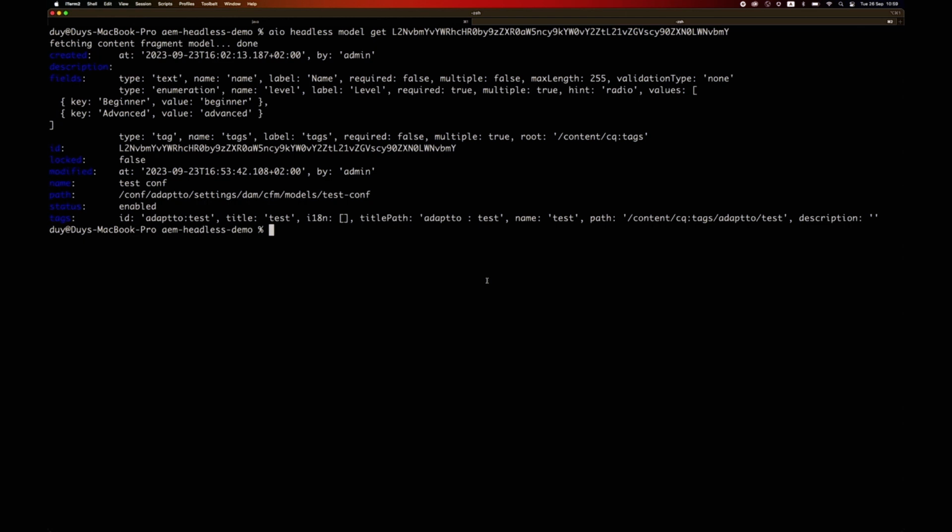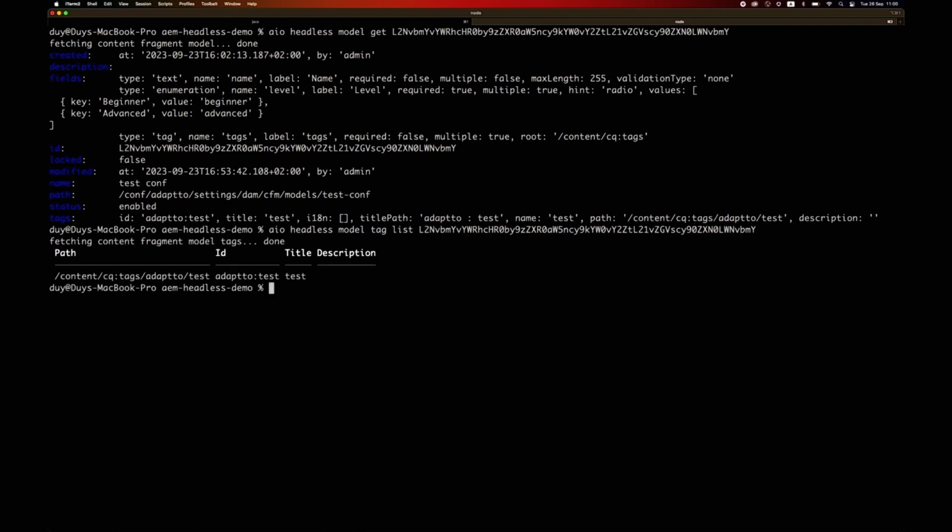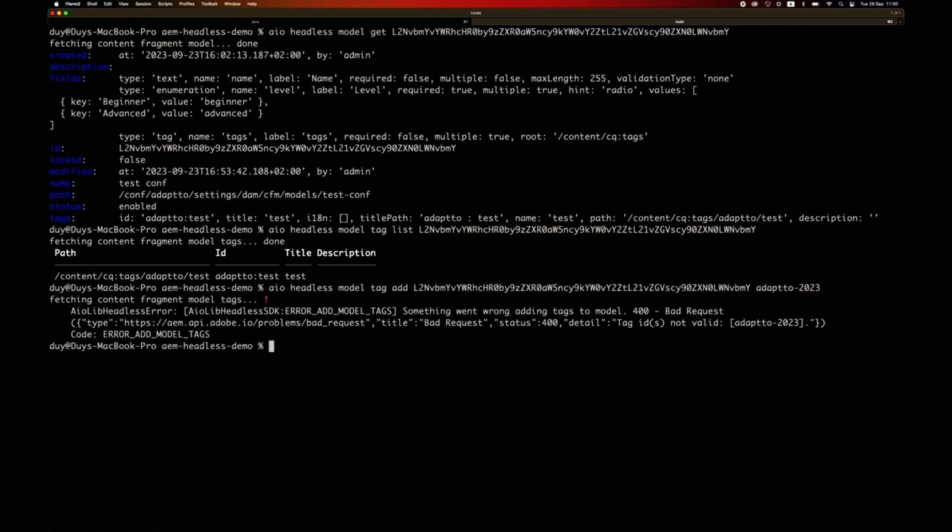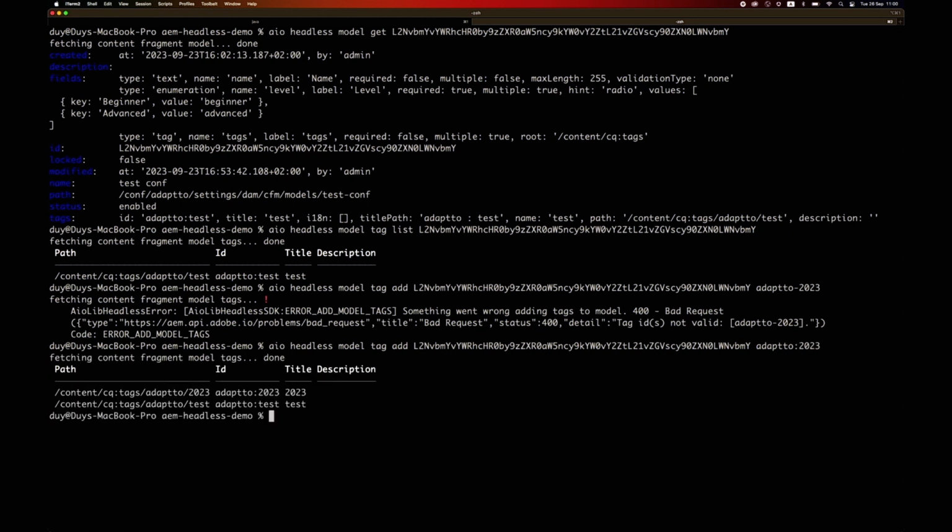You can of course add tags to a model. So let's say you want to add this model as adaptTo 2023. So inside of model get, now we have tag list, just to quickly check if it has, OK, so now this one has 1 tag, which is adaptTo test. Let me put another tag, tag add adaptTo 2023. Oh, sorry, it's wrong. I should use the colon instead of the slash. And now, yeah, the model has 2 tags.